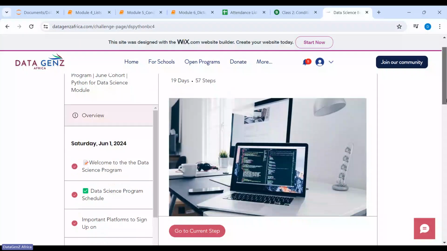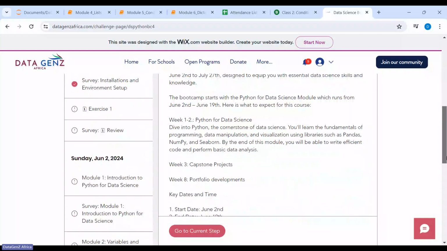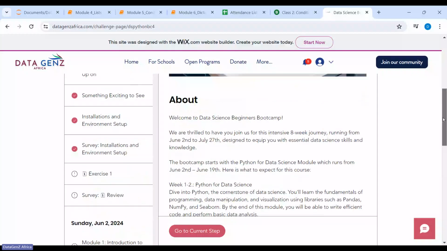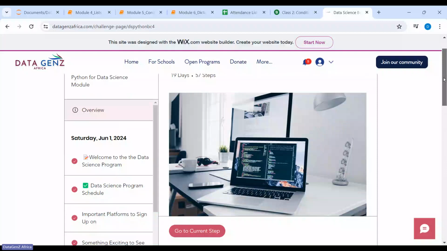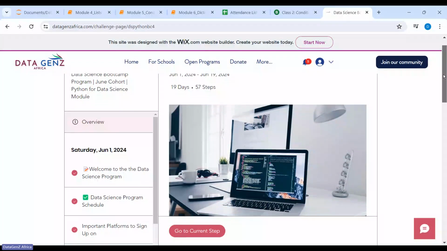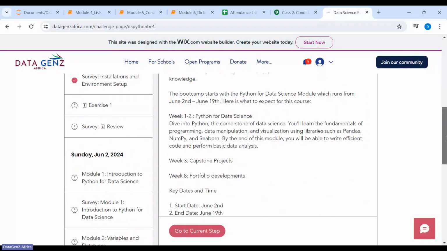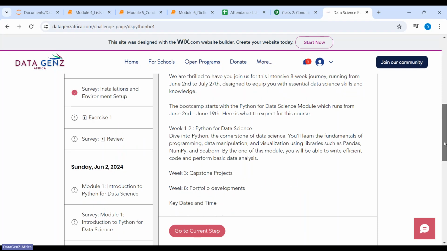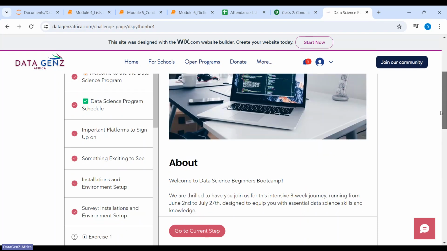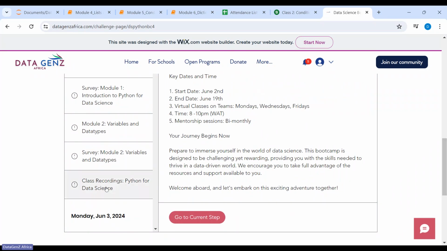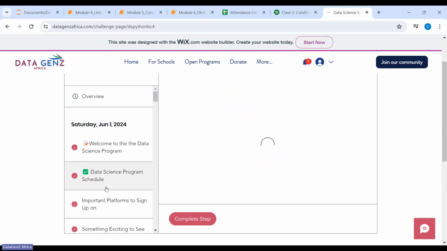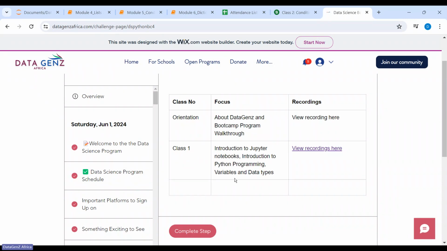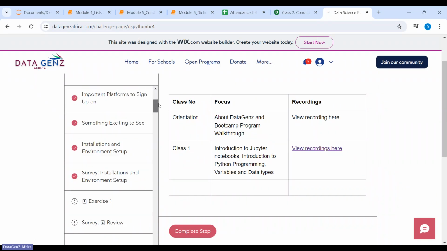All right. Last class, we looked at installation and environment setup. Then we also looked at the introduction to Python for data science, and we stopped at variables and data types. That was where we stopped last week. The recordings are available in the class on the LMS. If you go to June 2nd, this is where the recording is. You just click on it, and this is where we'll be adding the recording for each of the classes.